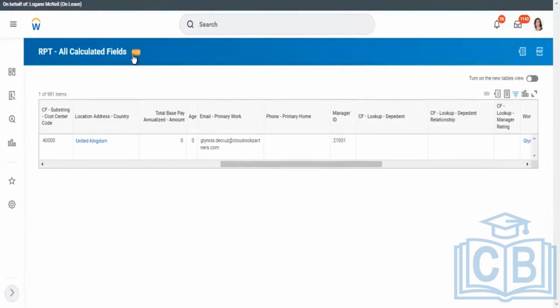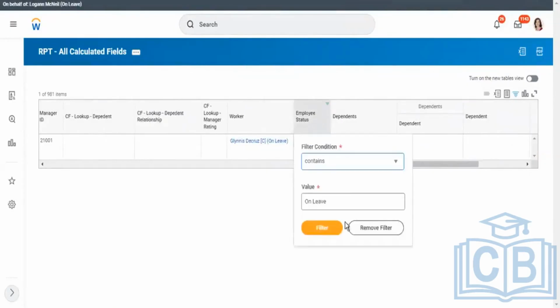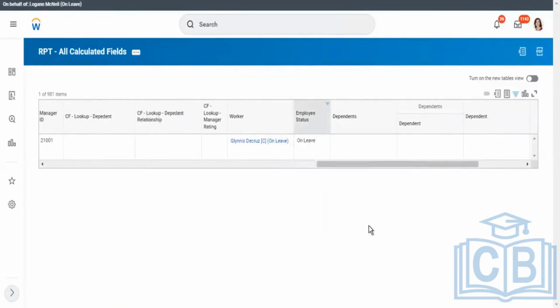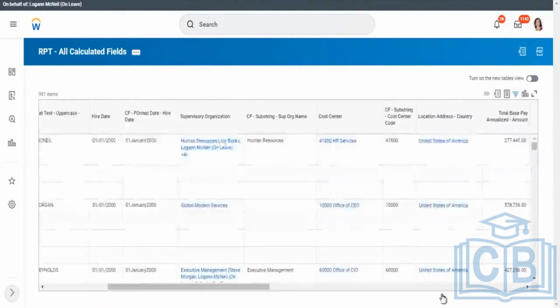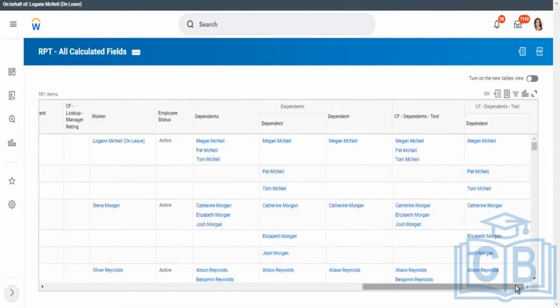Can you please clear the filter in the employee status column? No, I just thought I saw a different value there, but it's correct.